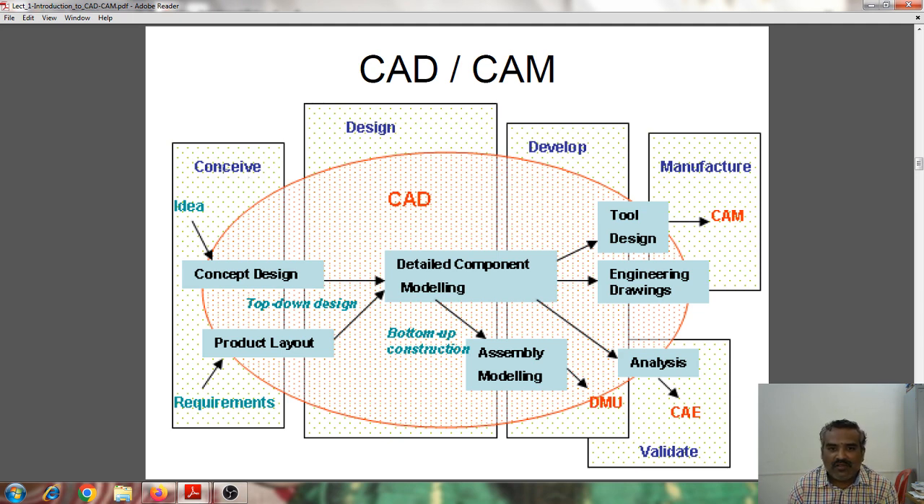The first one is the concept design. We have the idea in the concept design. From the concept design, it is sent to detailed component and modeling through product layout. For this product layout there will again be requirements, and the detailed component is divided into tool design, engineering drawings, analysis and assembly modeling. So this is how the complete CAD CAM will be.